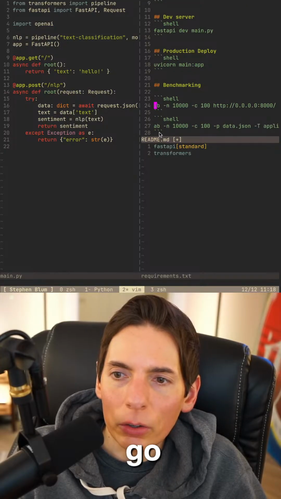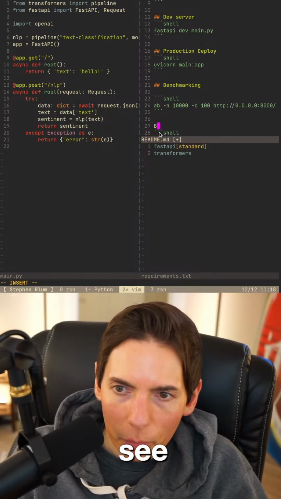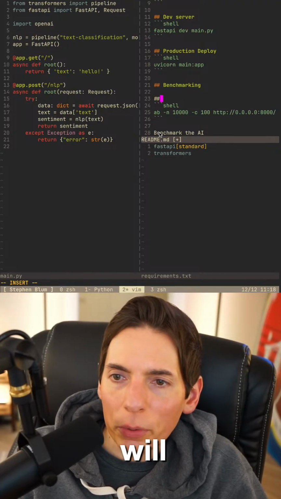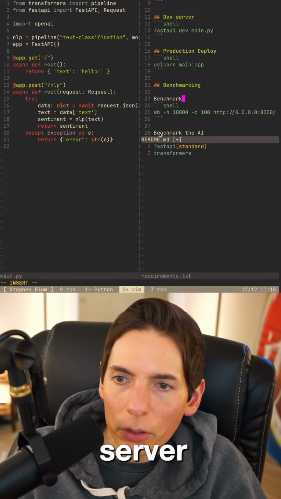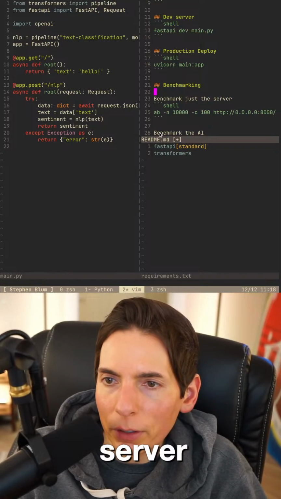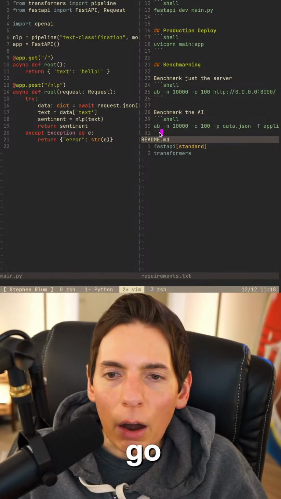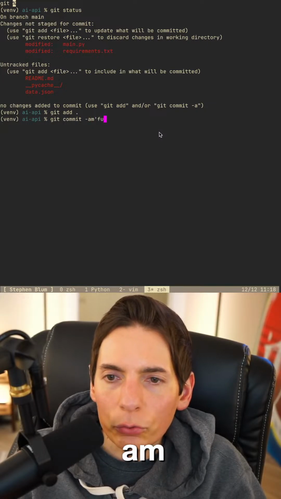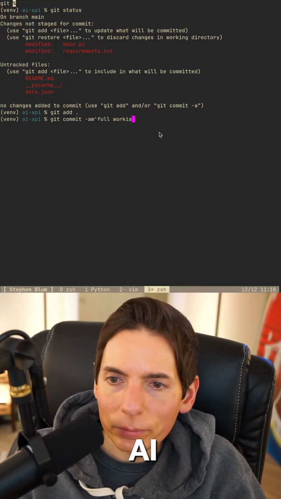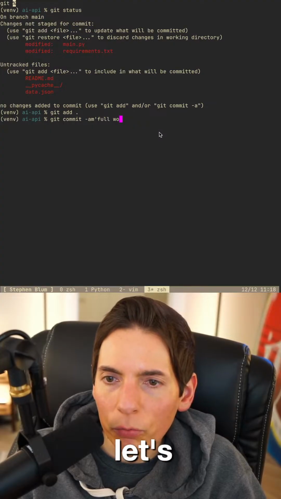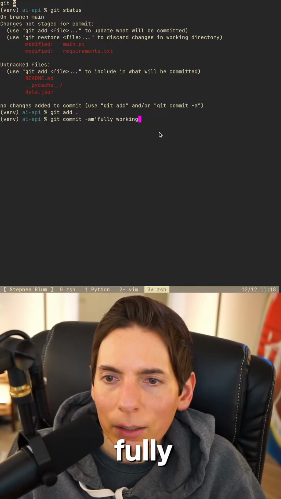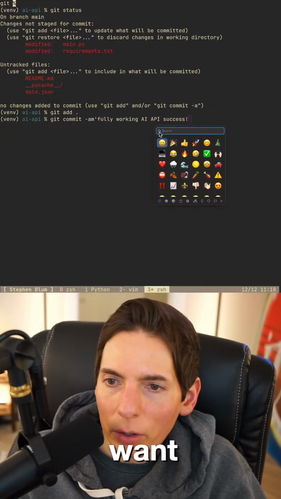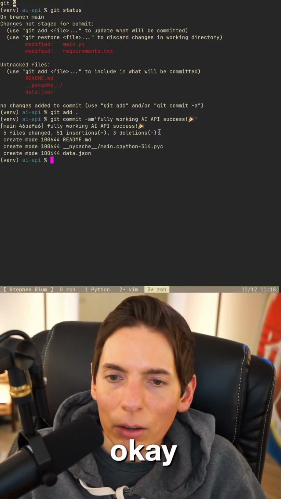There we go. Okay. This will benchmark the AI, and then this will just benchmark the server. Benchmark just the server. Perfect. Okay. There we go. All right. I'm going to commit this. Git commit -am "Full working AI API success." And then we also want to add a party popper in there. Okay. Now let's open up.